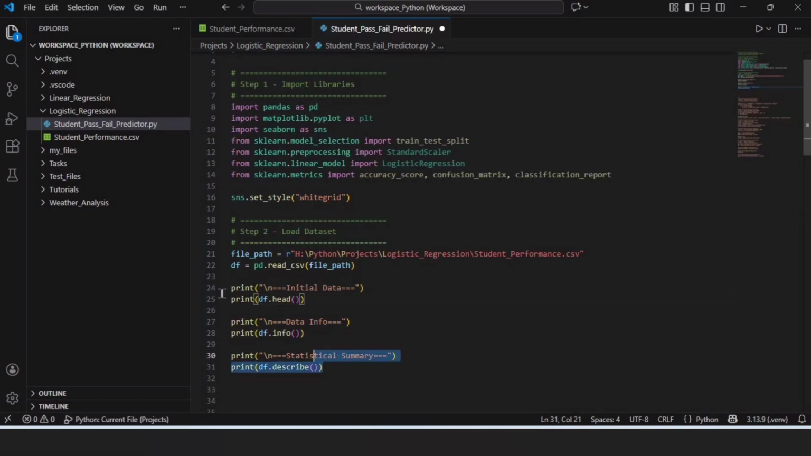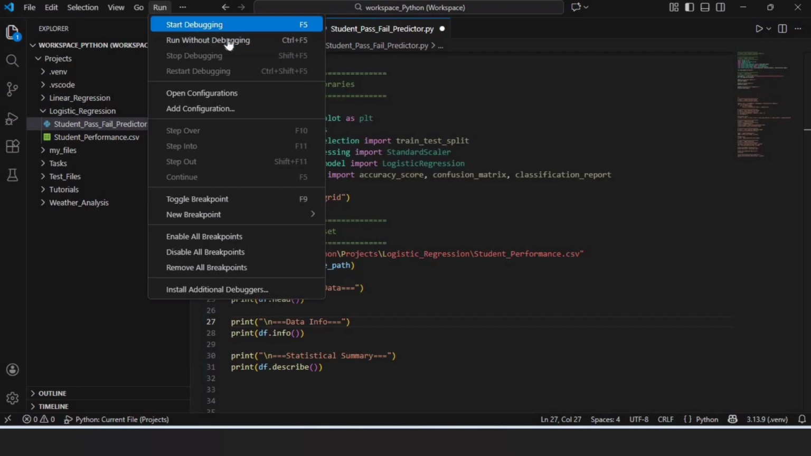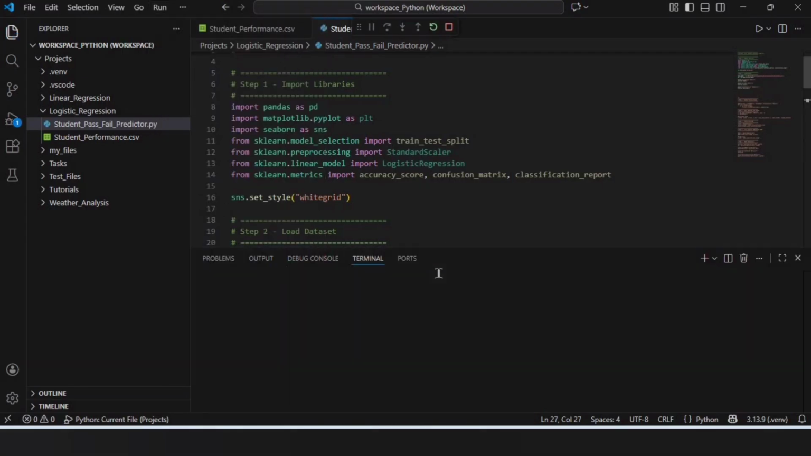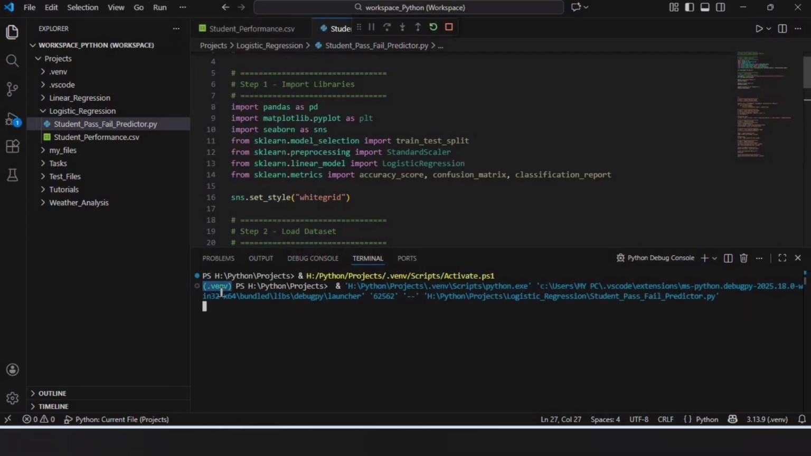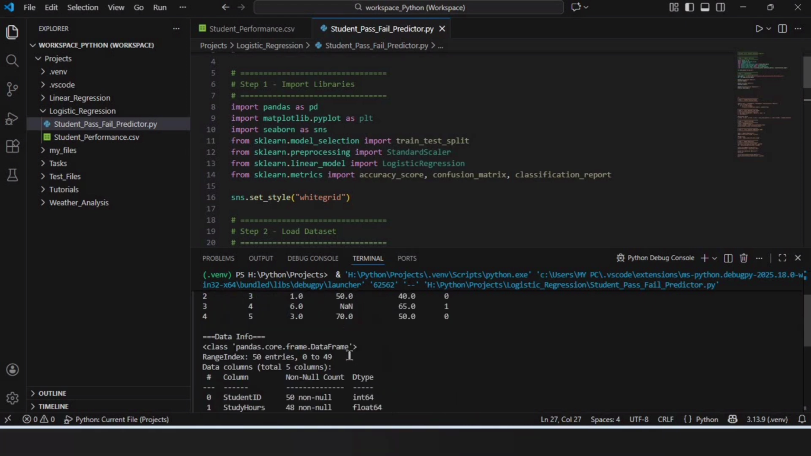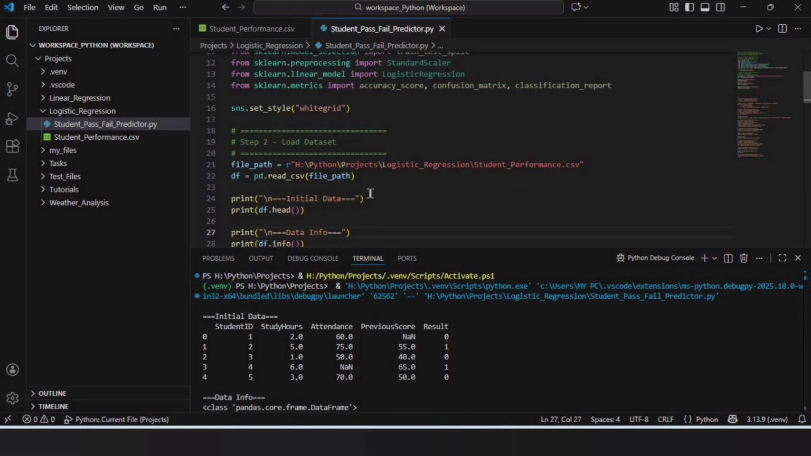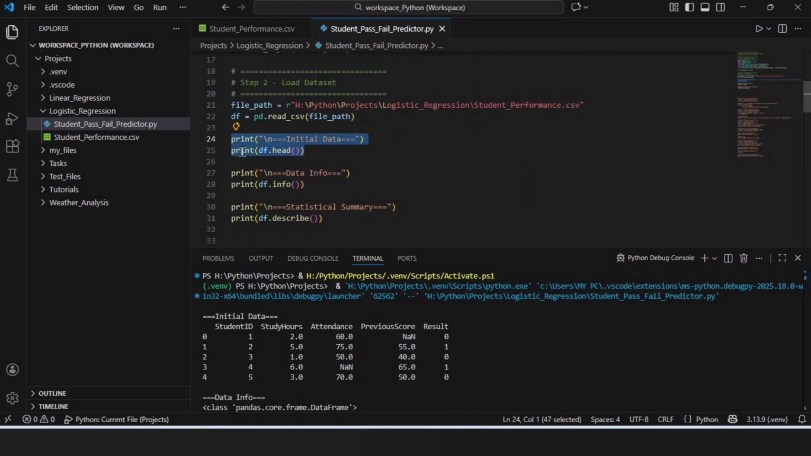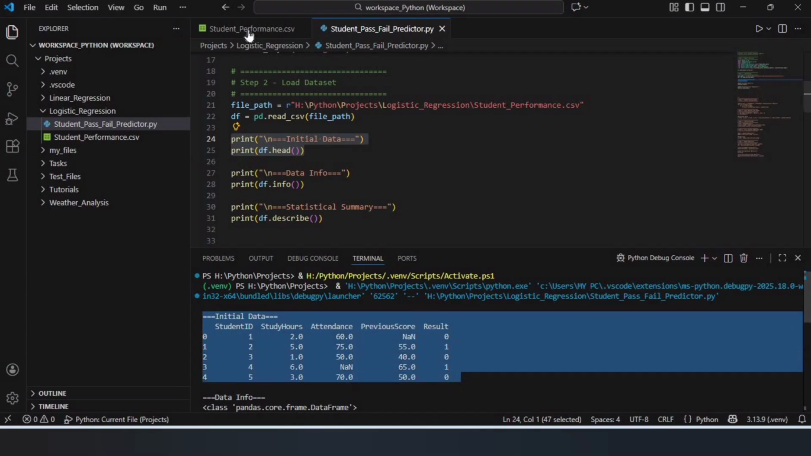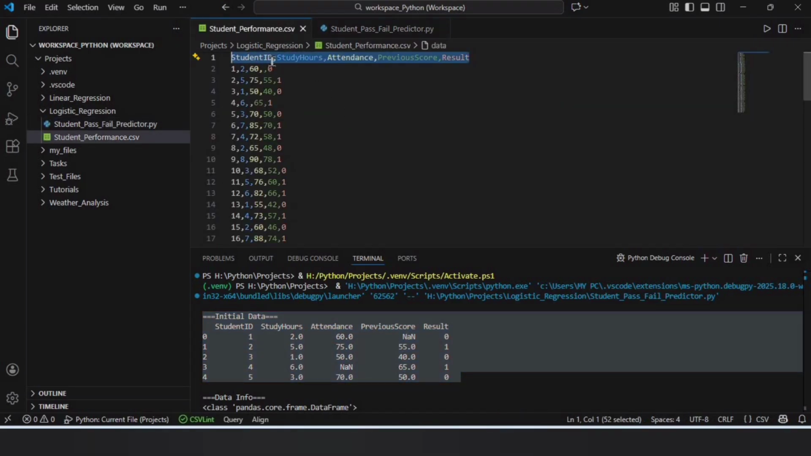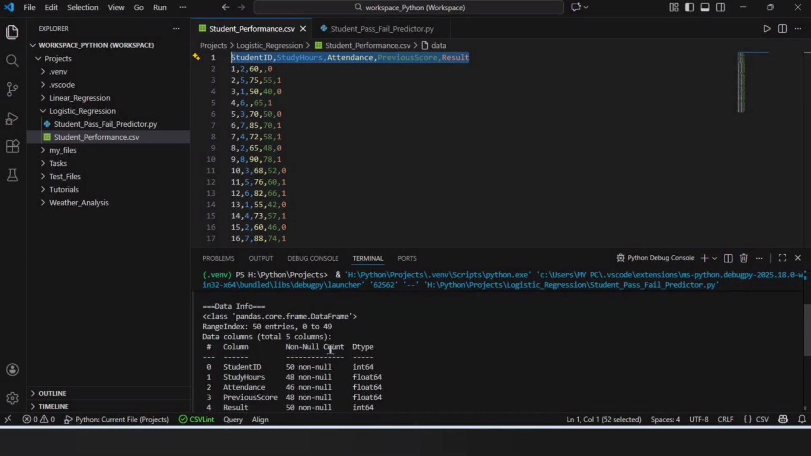This is our step number 2, and I am using Run Without Debugging. It is because I just want to execute the program and see the output without stepping through the code. And here is our output. As you can see, this right here is our initial data. This shows the first 5 rows.